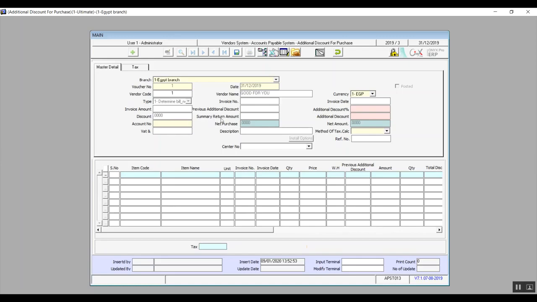In case there have been a return on that invoice, the value of that return or returns will appear in the summary return amount. The system will automatically, of course, deduct the amount of that return from the total and give you the net purchase. As for net amount, that is where we will be able to see the total after the system deducts the discount from the total value.